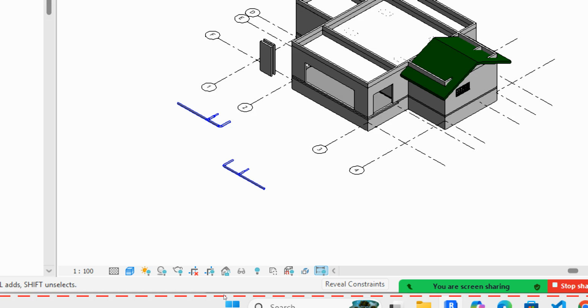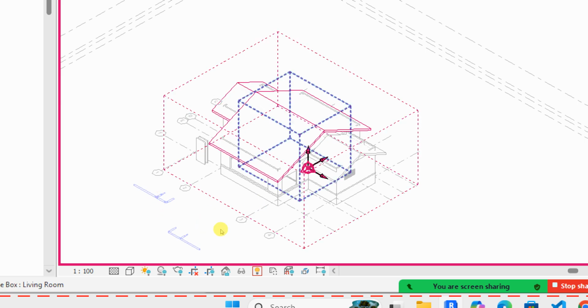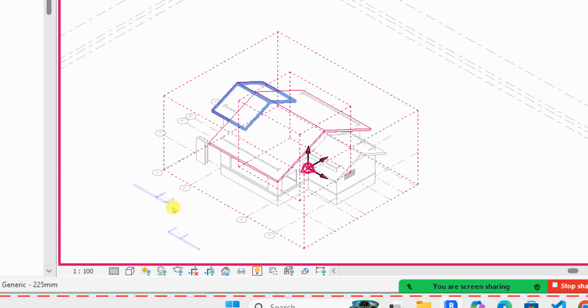Okay? So, if I have hidden any elements in the view and I want to see the element that is hidden, I use this bulb here, reveal hidden elements. Click on it. When I click on it, any object that is hidden will be highlighted in red. So you see that the scope box is red, it's hidden. This scope box is red, it's hidden. These two roofs are also red. It is also hidden.